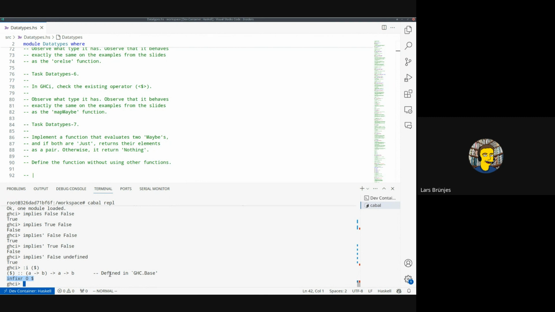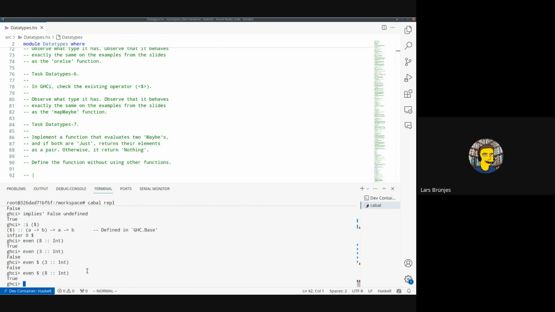Even. So if I have even 8, so it's even, sorry, is 8 an even number? Yes. And even 3 is false. Well, it's just where I can put a dollar in between, and I get the same results. So the dollar does nothing more than just apply a function.